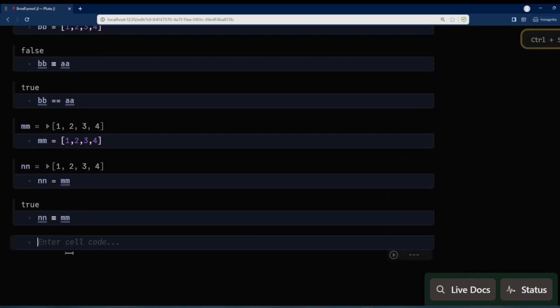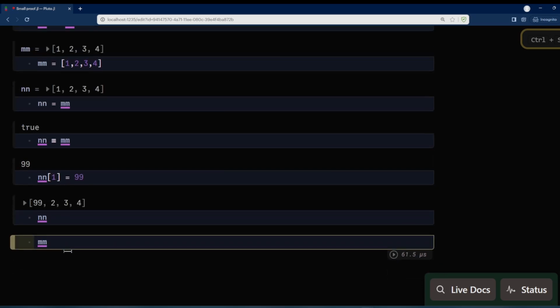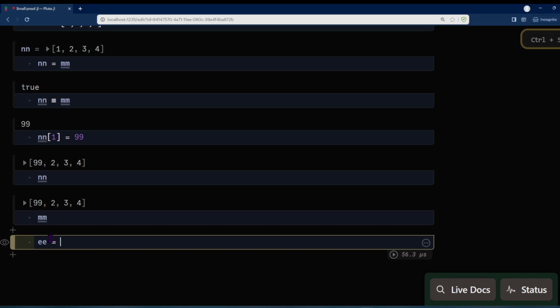I have already explained this in a previous chapter, but let's see. If I make changes, nn1 equals 99, then what happens? They both are changed, but we made the changes to nn only. It changed the other as well, because they both are referring to the same object. So in this case, always use the copy method.